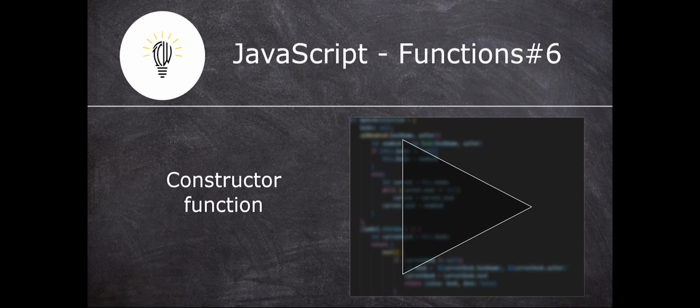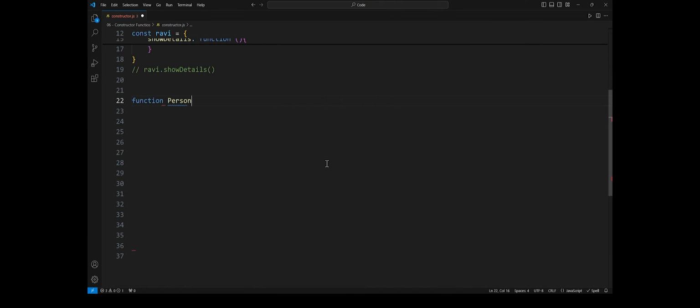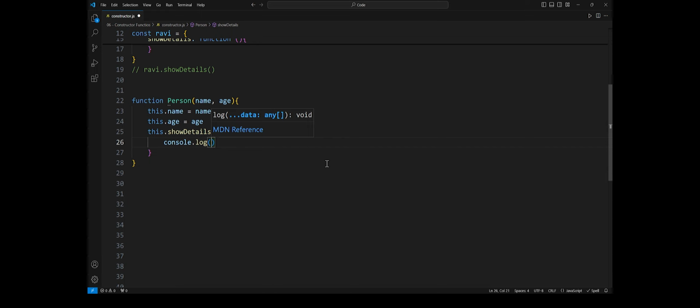A constructor function is just like a normal function. Its name should start with an uppercase letter, and this is done to create a distinction between a regular and a constructor function. In this code snippet, I create a constructor function instead of an object. And this function, just like the earlier object, has two attributes, name and age, and one method, showDetails. Using this constructor function, I can now create one or more objects of type Person.